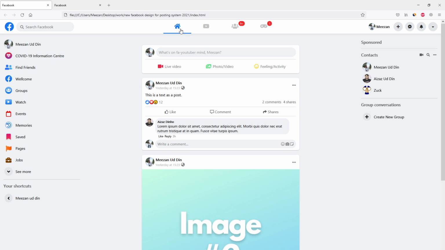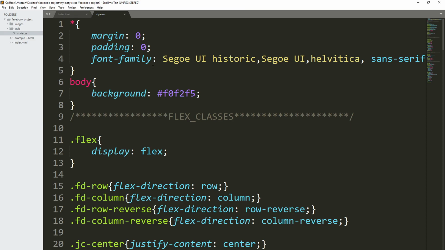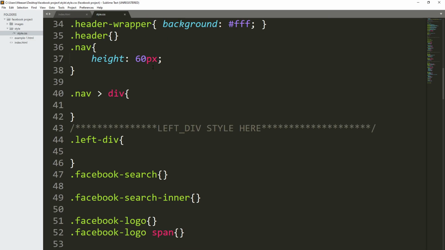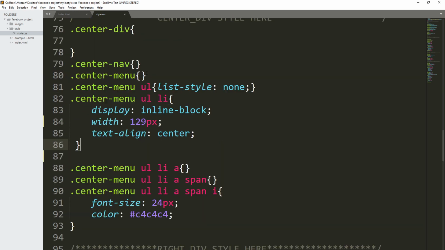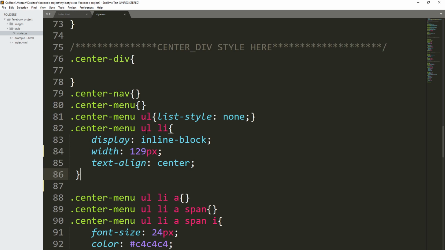So let's get started. First of all, open up the CSS and scroll down to the center menu. As you can see, this is the center menu and this is the center menu ul li. We have given the width and also the text-align center property. It's time to give a pseudo class of hover to this center menu ul li.